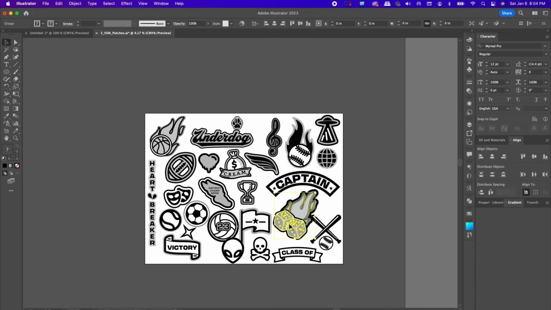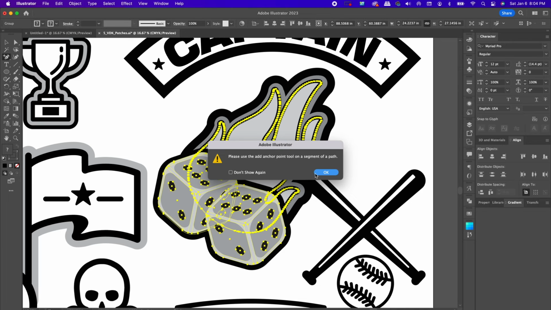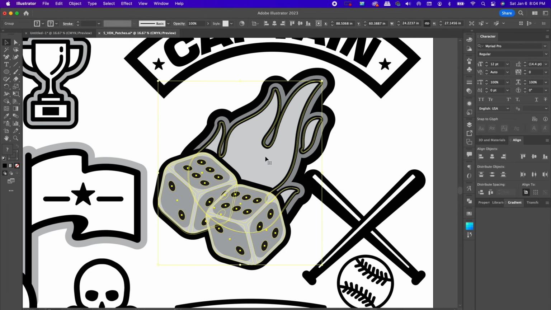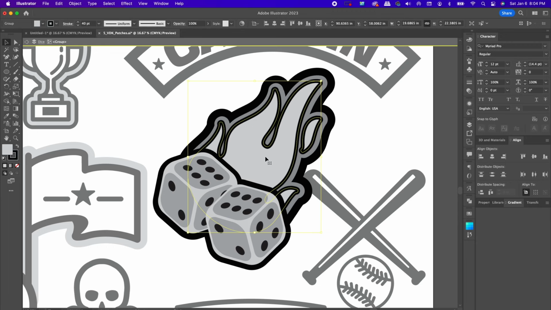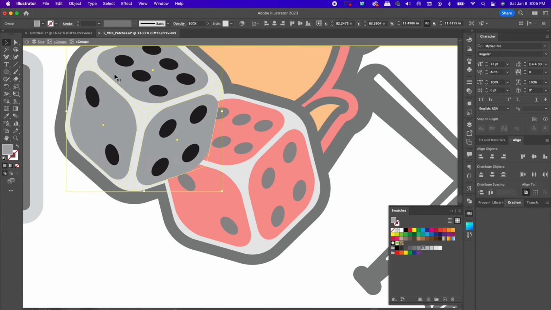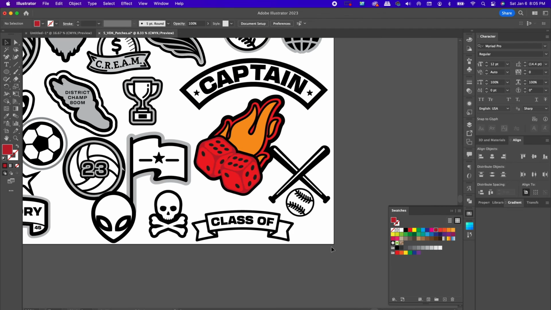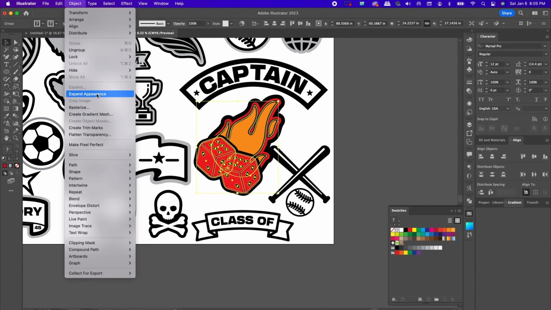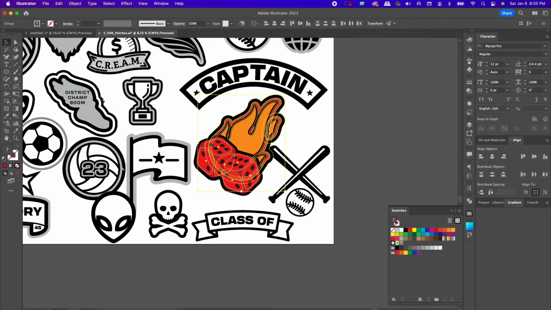And then I'll go back over to my patches. I want to use the dice and the flying patch. So I want to change the color around, and I will of course expand it so that I don't have to resize the stroke, and just copy and paste it over into my document.